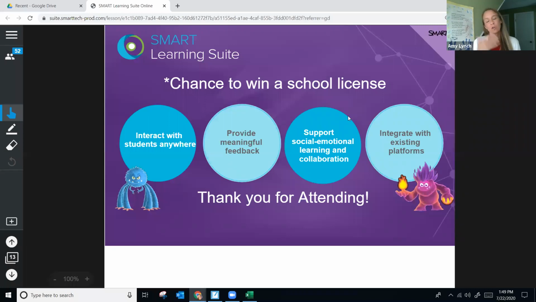Also, just keep in mind that Smart Learning Suite is a part of your current subscription. So if you already have a subscription to Smart Learning Suite, you already have this tool. So keep that in mind.